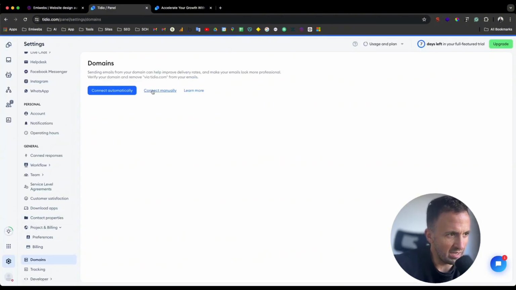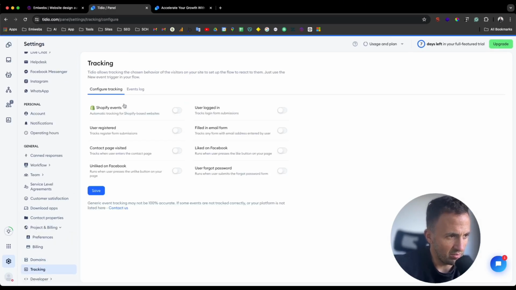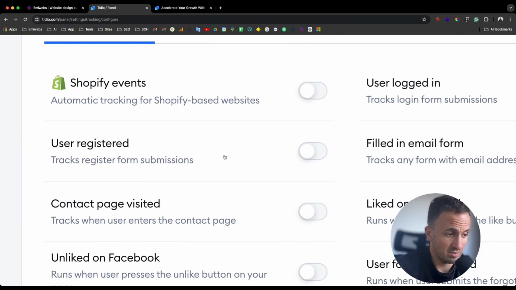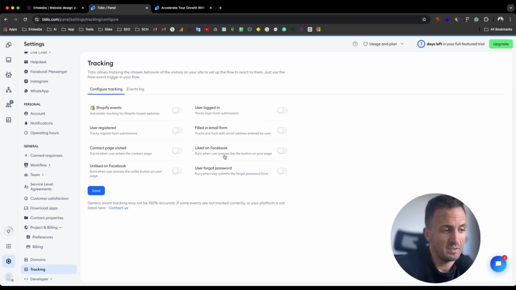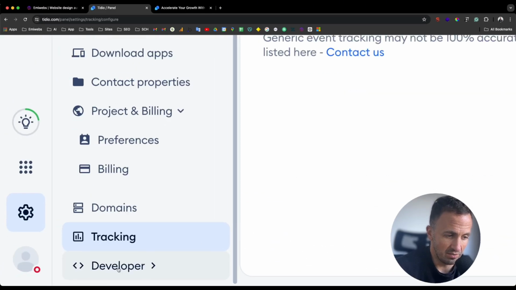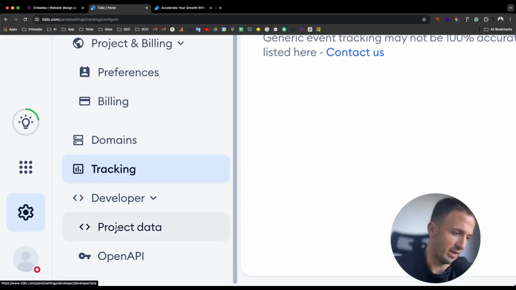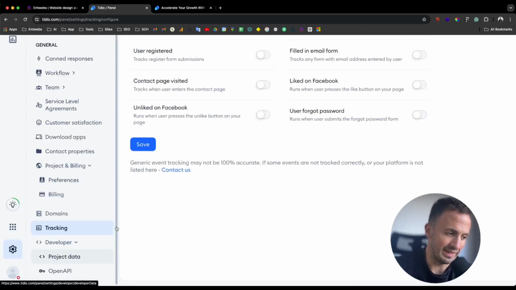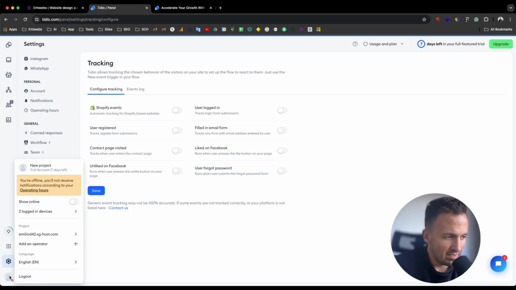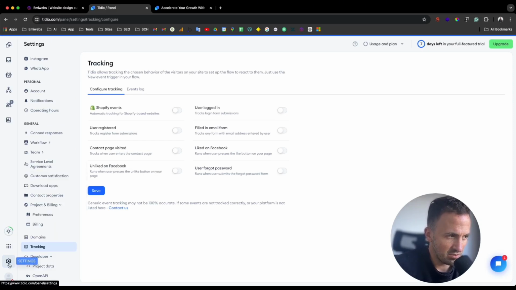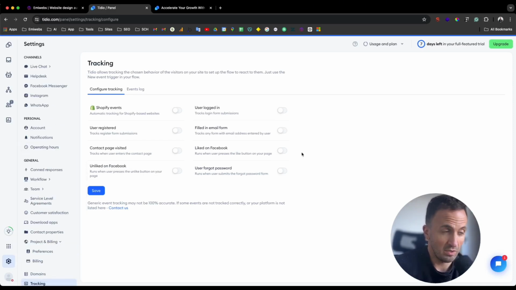Domain, so you can connect your domain here with Tidio. Tracking, if you want to track events that happen on your website, for instance user login, user registration, or contact page visit. That's good because you can track that. And the developers section, in case your developers want to do some projects or use the API, it could also be in there. The project, so that will be there, and that's it. This is pretty much what Tidio can offer.